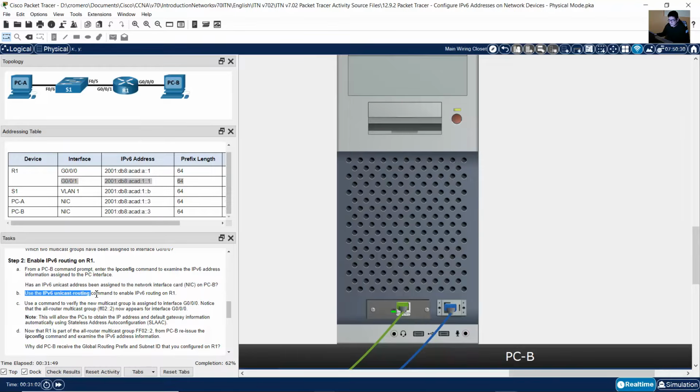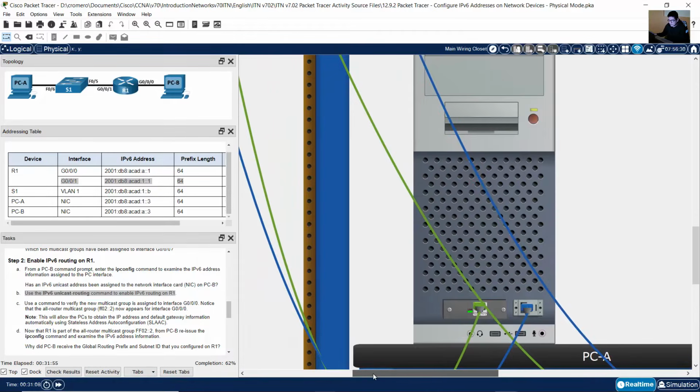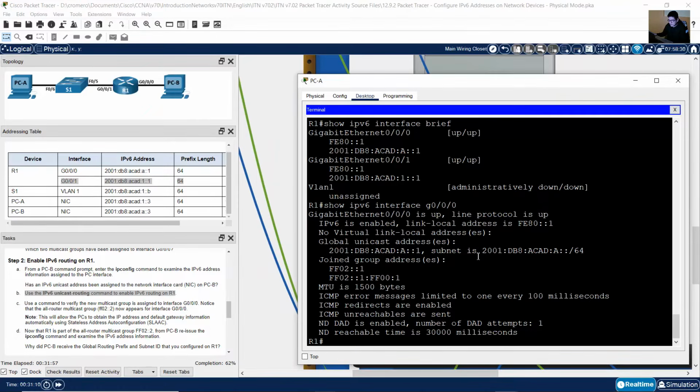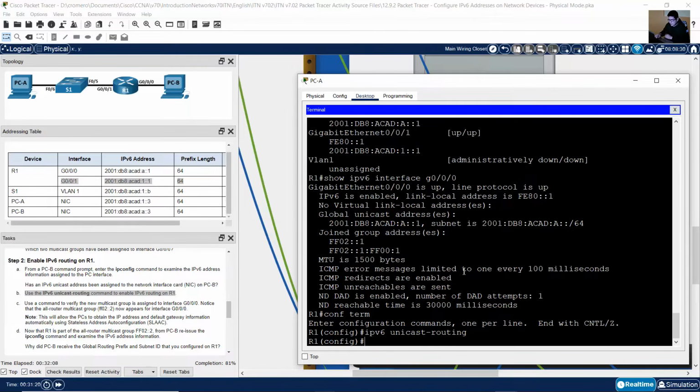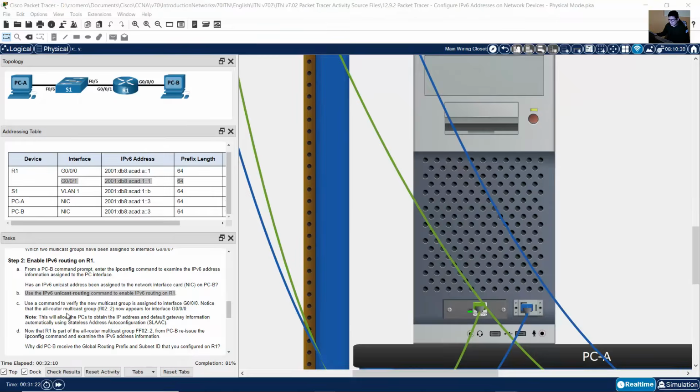Use the ipv6 unicast-routing command to enable IPv6 routing on R1. Okay, click on PC-A. You are on the console of R1. Configure terminal, ipv6 unicast-routing. Okay.